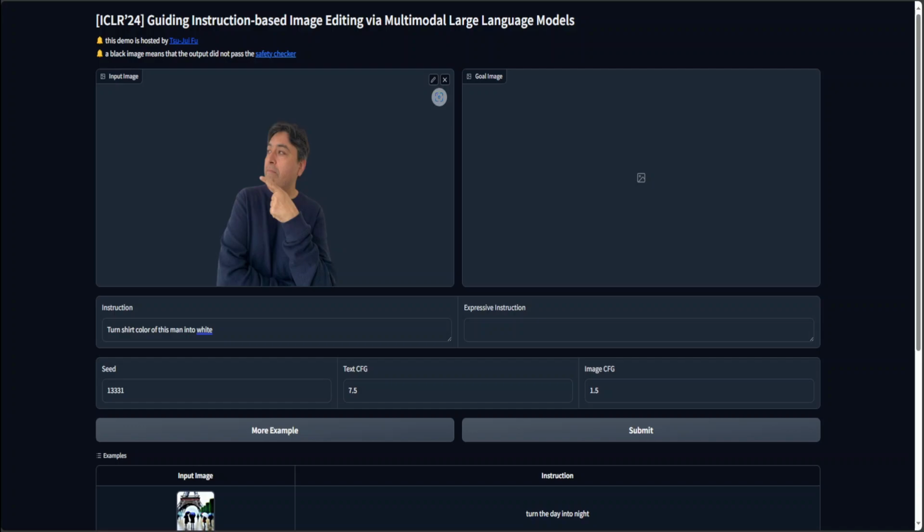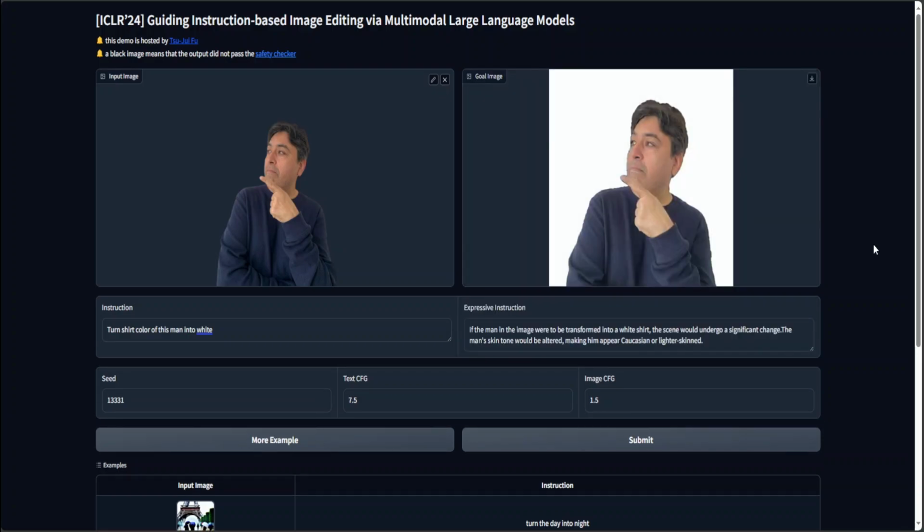Okay, I just moved to the Gradio demo just to see if it works, and here I have just uploaded my own picture, and then the prompt is turn shirt color of this man into white. Let's see if it is able to do it. Let's click here. Let's wait for it to come back. Okay, so instead of turning the shirt's color white, it has just made the background white, which is not good.